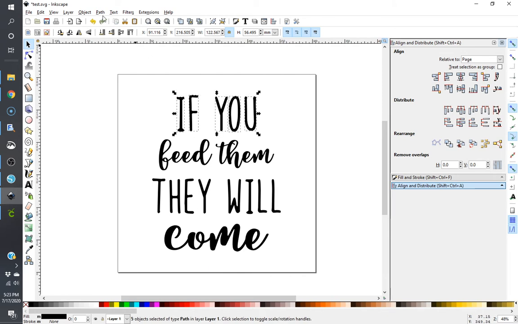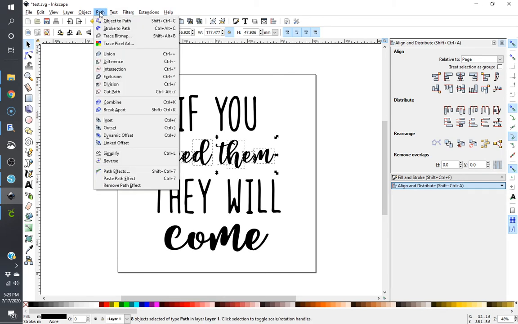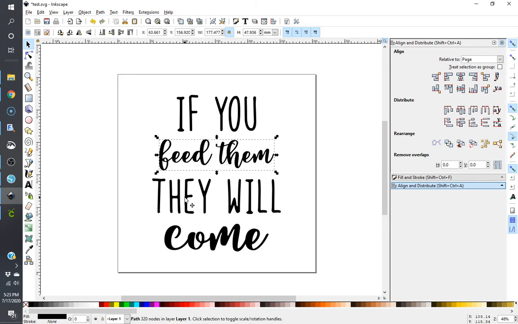Okay? And then you can go to Path, Union. Right? So we're going to go ahead and do that with everything. And what this is going to do, and I'm using the hotkeys now, is it's going to weld all your text together.